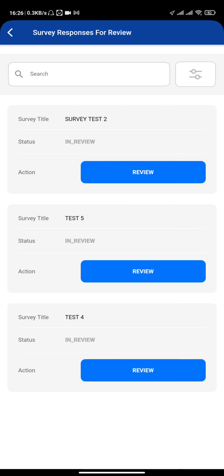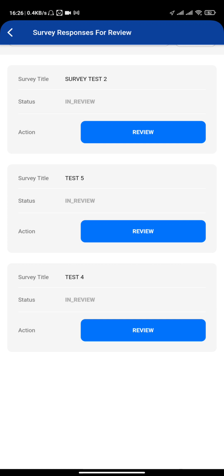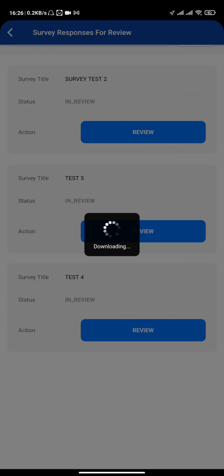So until his review has ended, we cannot actually do the review. In that case, whenever he finishes the review, we will get another notification that this one is available for review. Then we will click on the review button and the response will be loaded. For example, I am going to click on the review button of the last one. So the response is downloading.